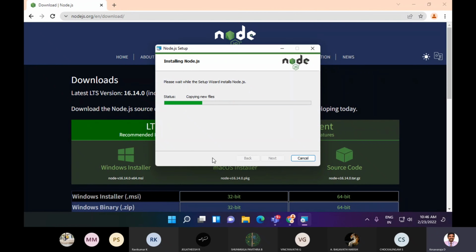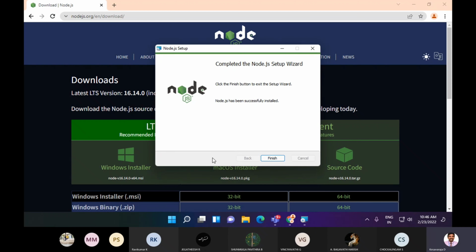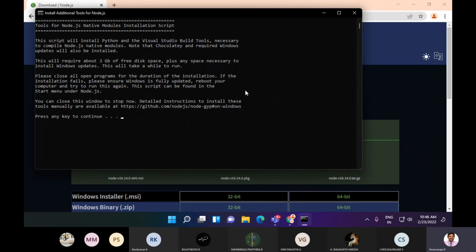Updating the required components. Once all those components are updated, it will copy the needed library files for Node.js. So it copied from archive. Once the Node.js installation process is completed, you can click finish. For verification, press enter, enter, then close.